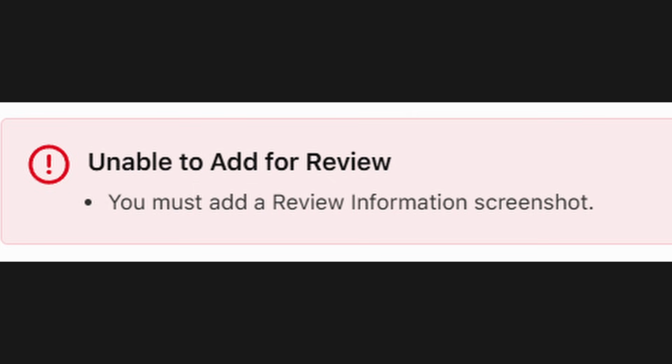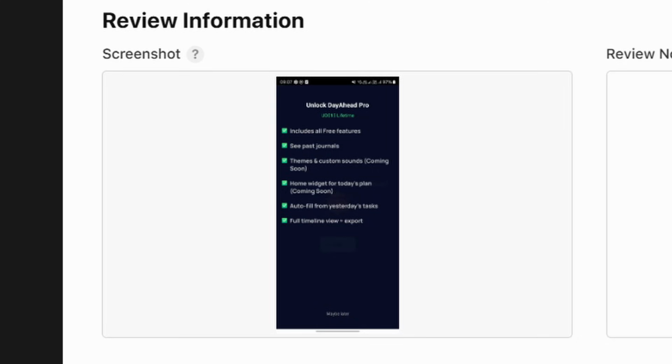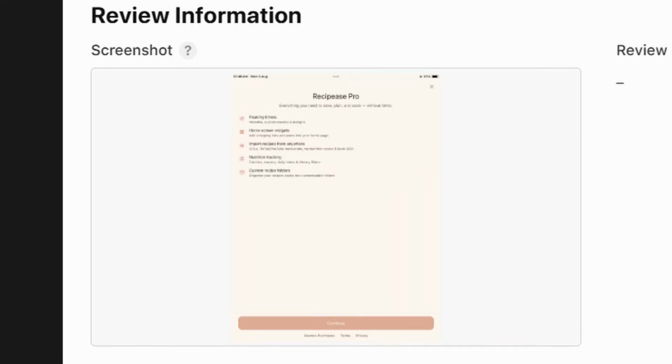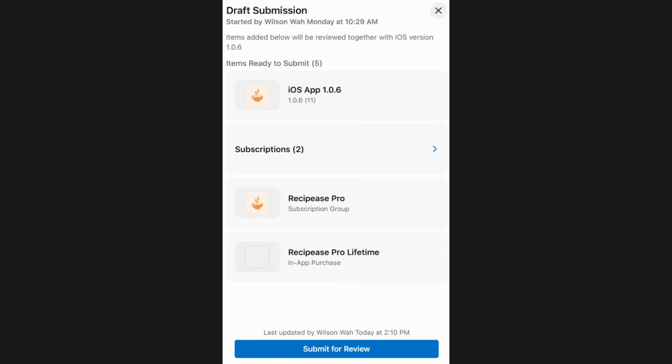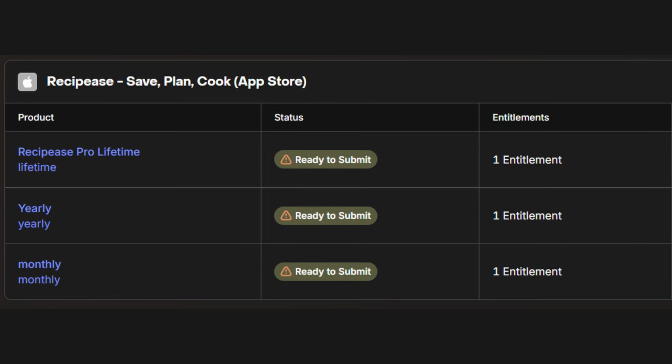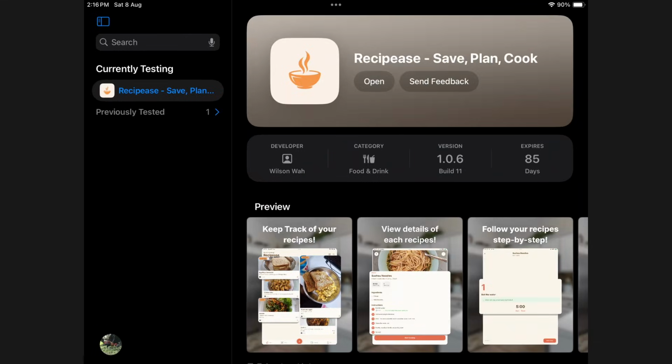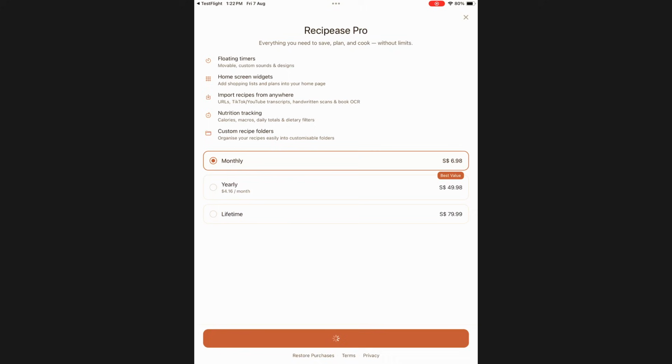I had no clue what the image should be, so I checked the previous app that I had and saw that I simply just uploaded a screenshot of the paywall, so I did that. I rebuilt the app for production build, added the build into the App Store, clicked the Add to Review button for each product in the App Store Connect, and everything finally showed ready to submit. That means maybe the app and the products should be attached. I installed the TestFlight build, opened the paywall, and it worked.